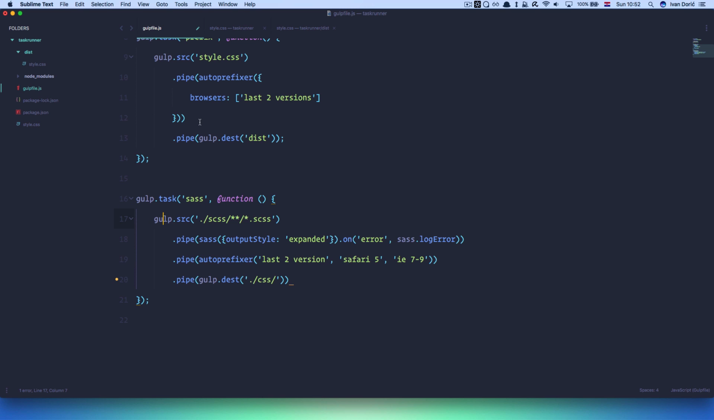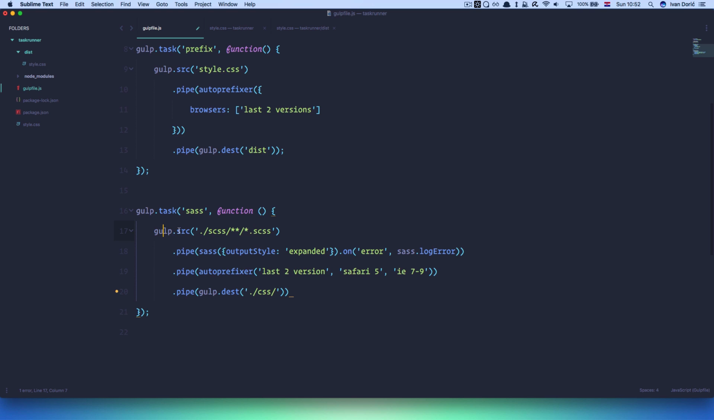First of all, just like we did with Autoprefixer, we define the source. So we are telling gulp, okay, look in the SCSS folder and any folders that are in SCSS folders and find SCSS files. Once you find those files, you do a pipe and you do this Sass. So you do the Sass command and add some options to it. One of those options is this output style, and you can output it as an expanded version. So it's not going to be compressed or anything, it's just going to be expanded.